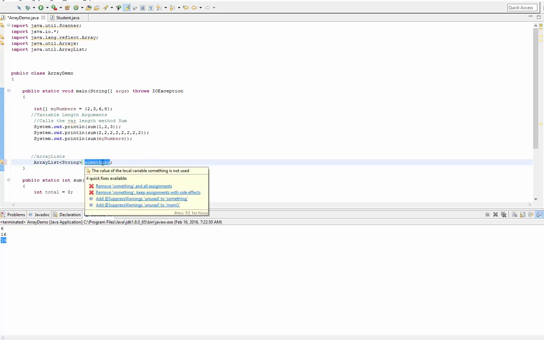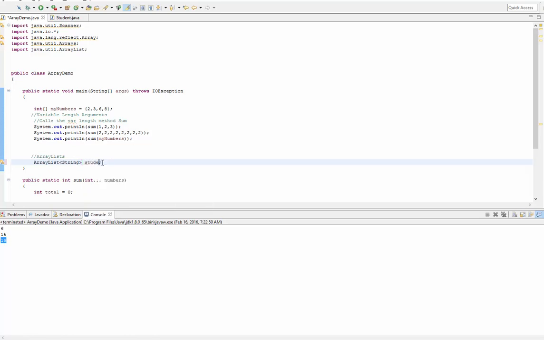And we'll just call this student names equals. So now that it's basically cast or converted into only storing strings, new array list, and the constructor call there.